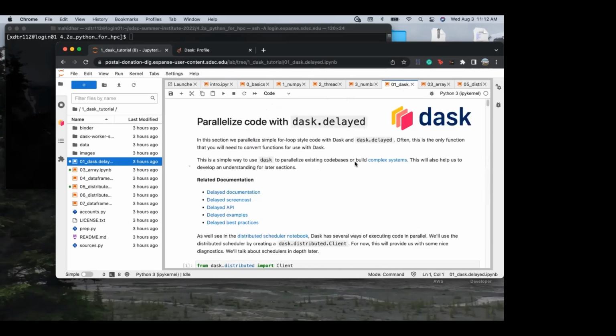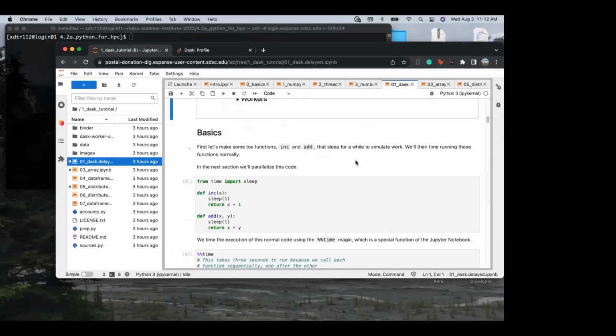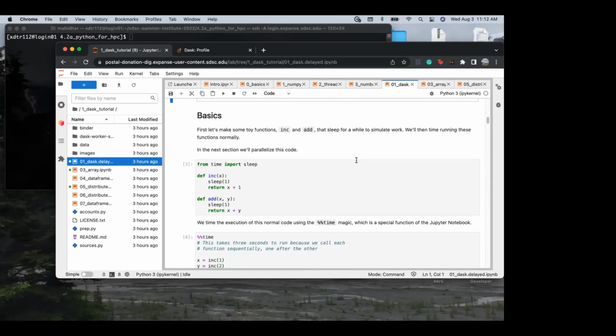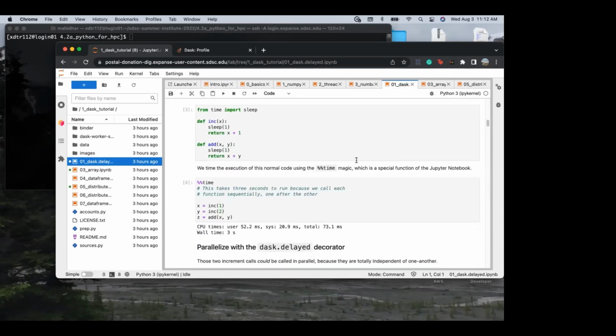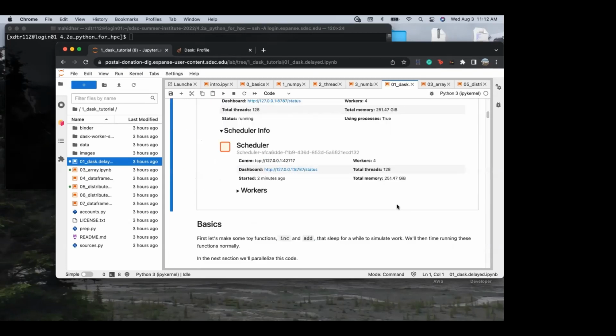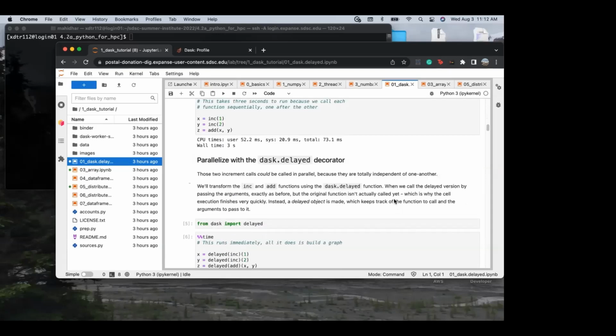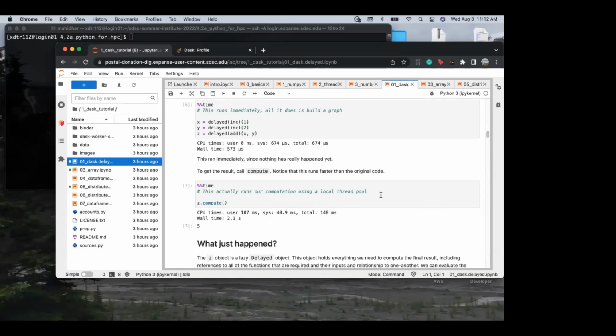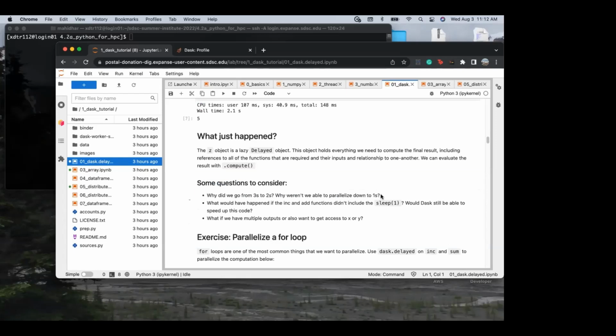Other than that, I think you can follow along the basics. It tells you how to use this dask.delayed to let Dask figure out if the functions can be done independent of each other, and get some parallelism into that and get speed up.